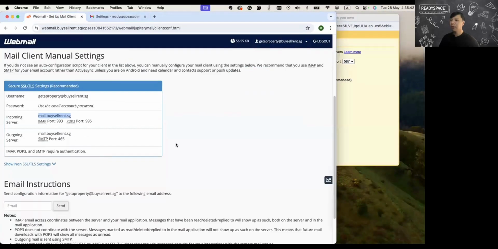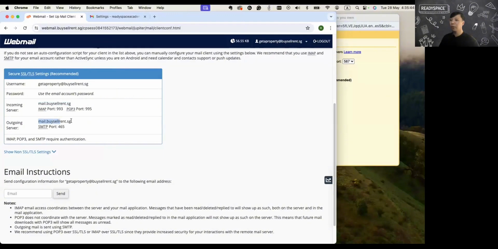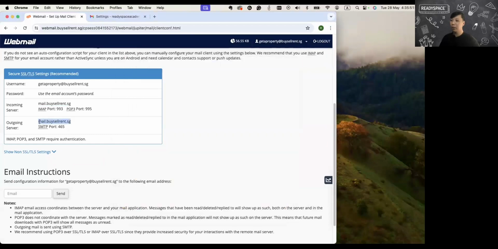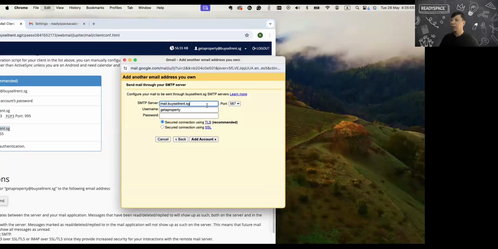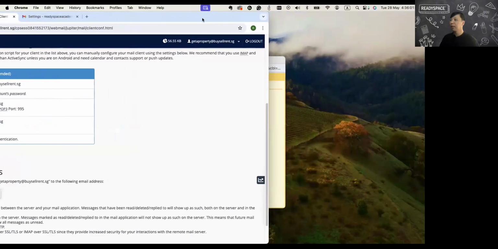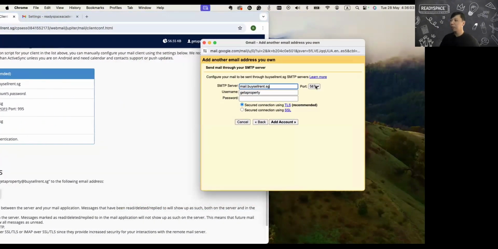Okay, which is over here. And you can see this is the outgoing, which is actually mail.buysellrent.sg. So this default setting is inaccurate, so we're going to change this to the default over here. What's important, the next thing is the port. SMTP port 465. So we're going to use 465 as well over here.